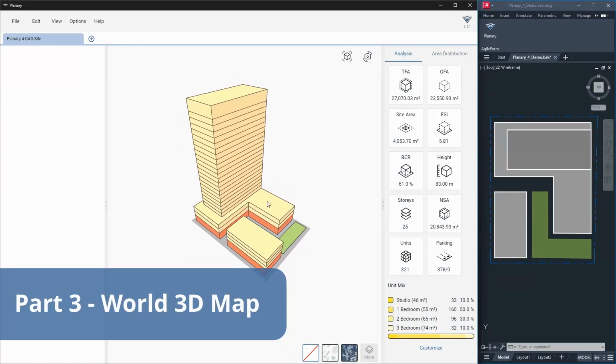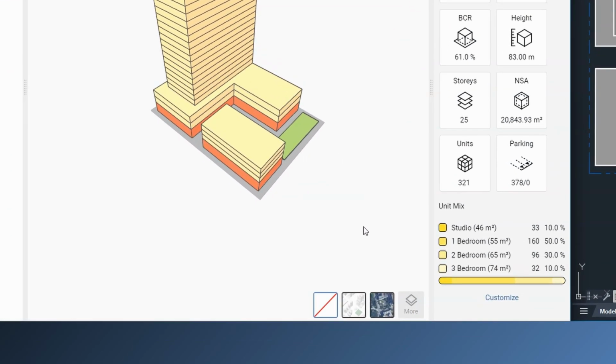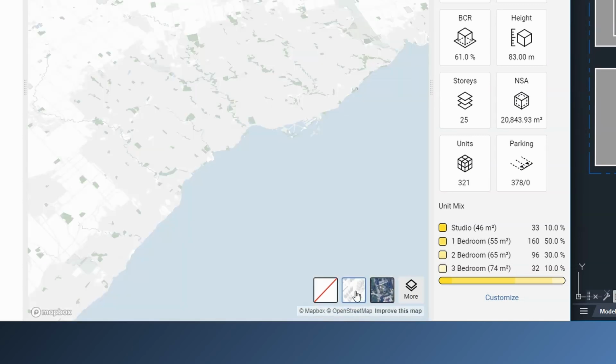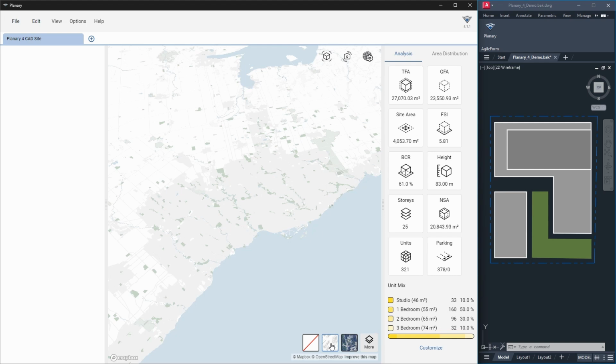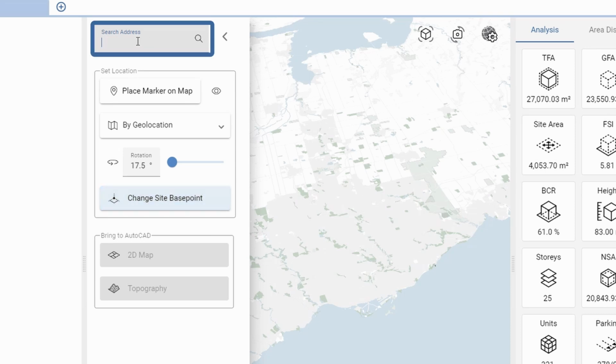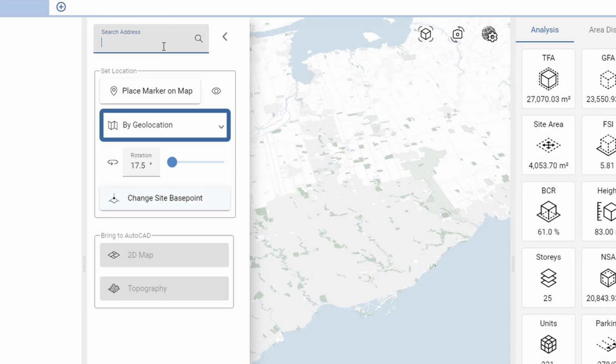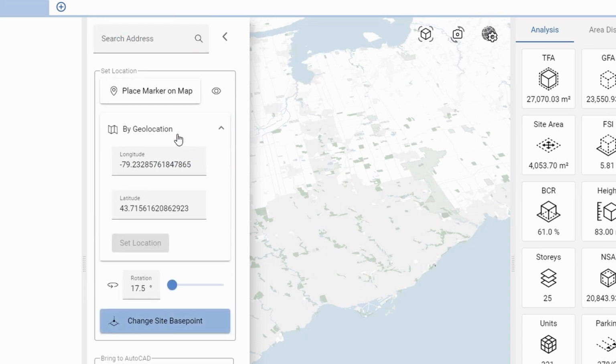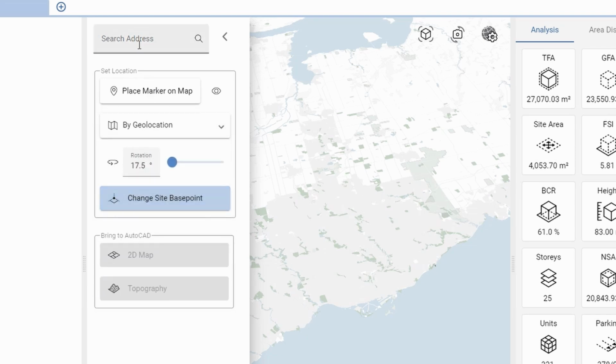To place the project on the map, I'll start by selecting the map type, either a 3D map or a 3D map combined with a satellite view. I'll click the map settings icon in the top right corner to open the map settings. Here I can search for my location by typing an address or using geolocation. Using the place marker on map tool, I'll select the point where I want to place my site.